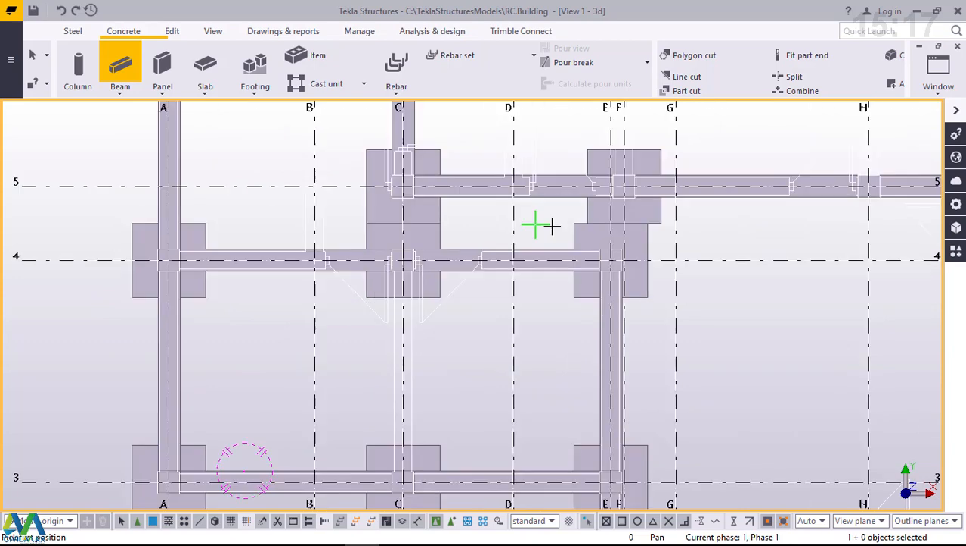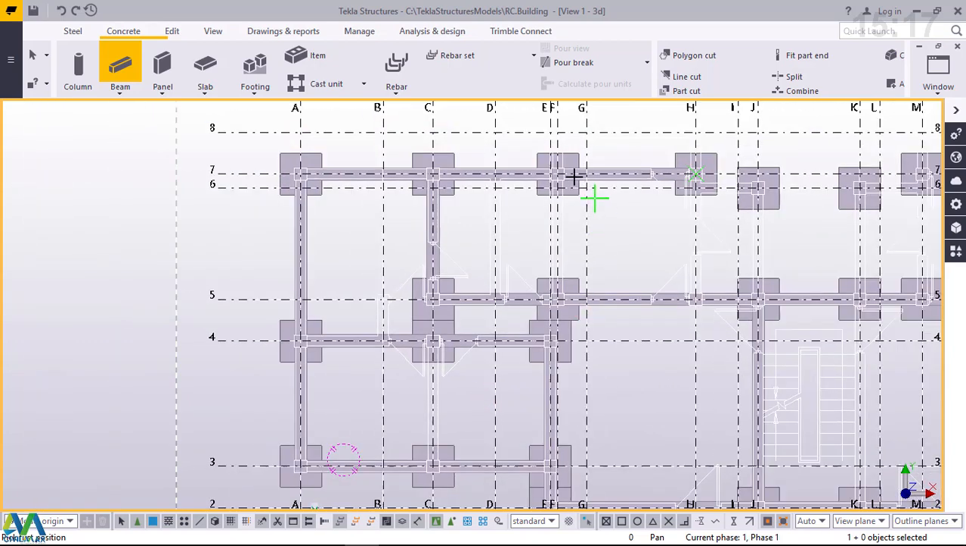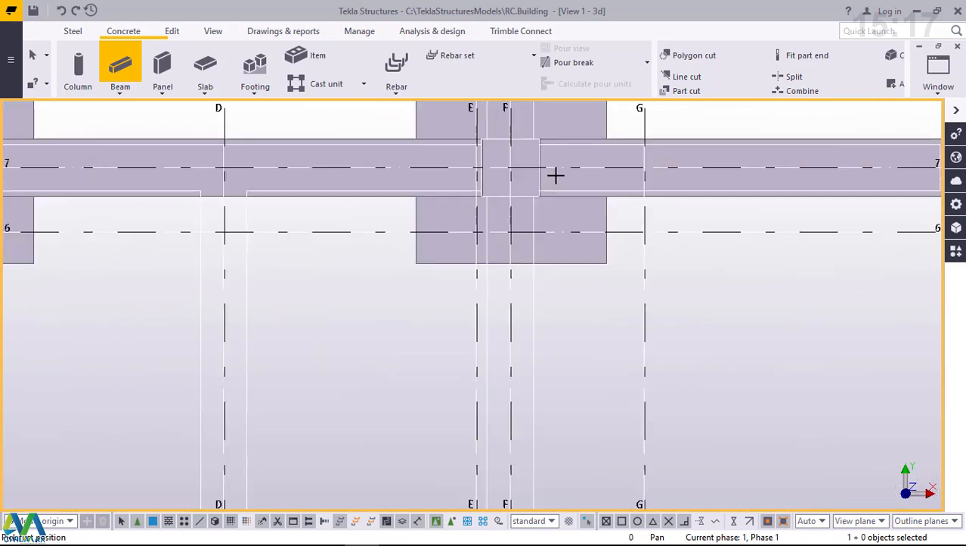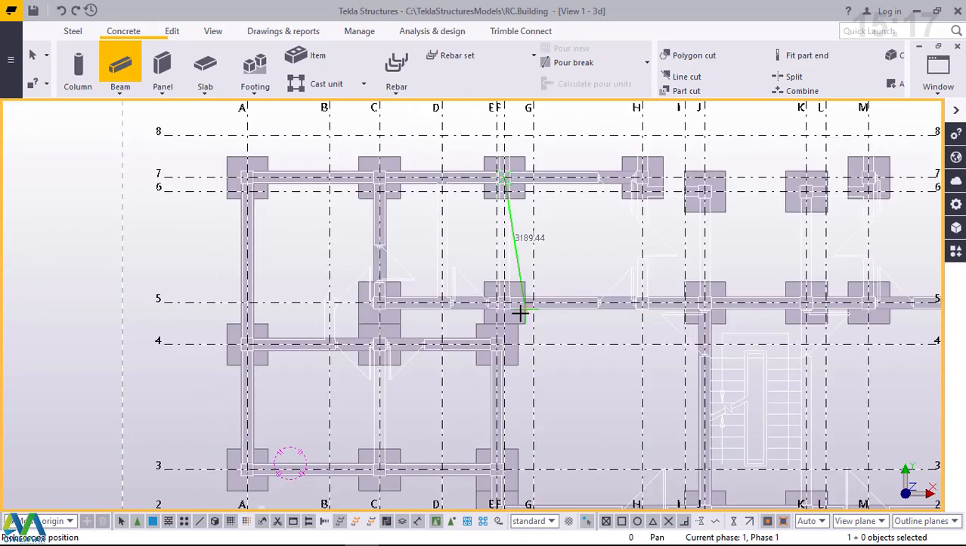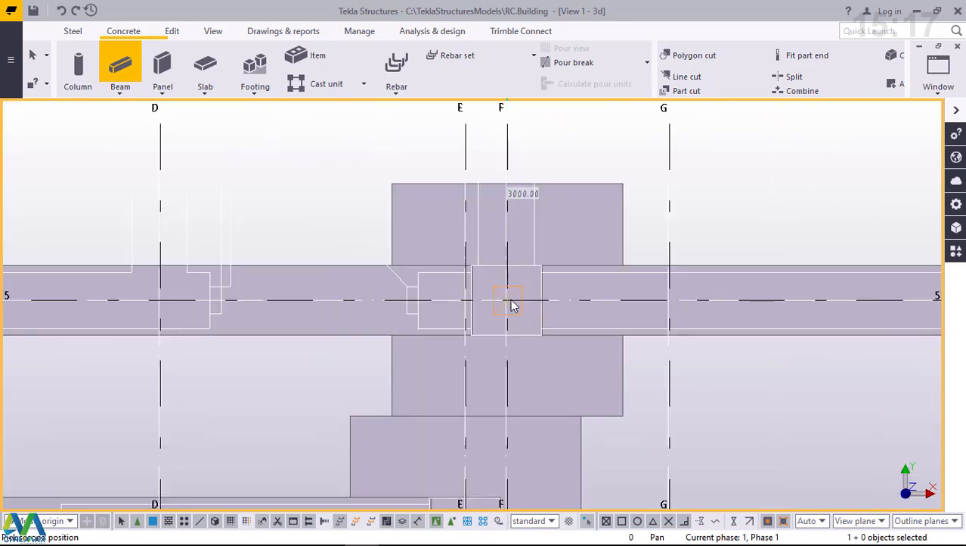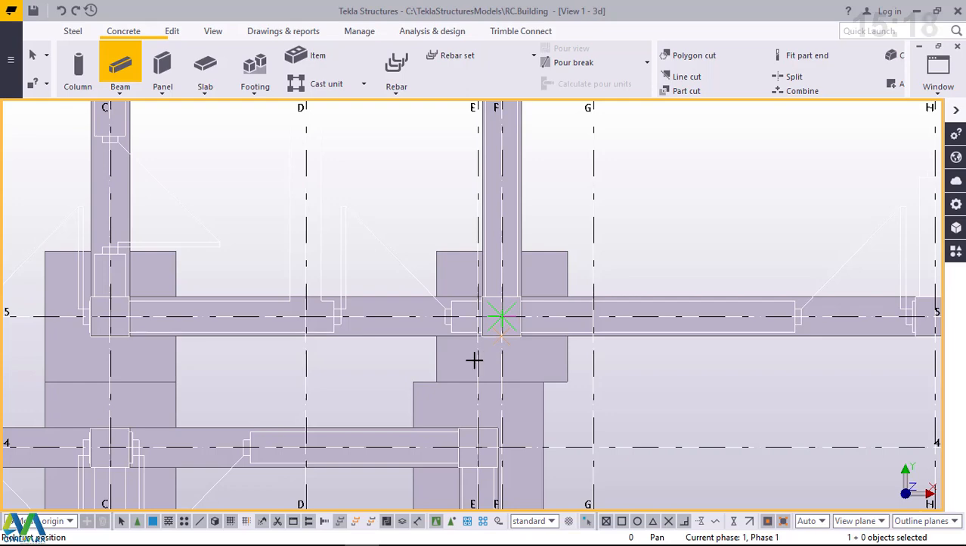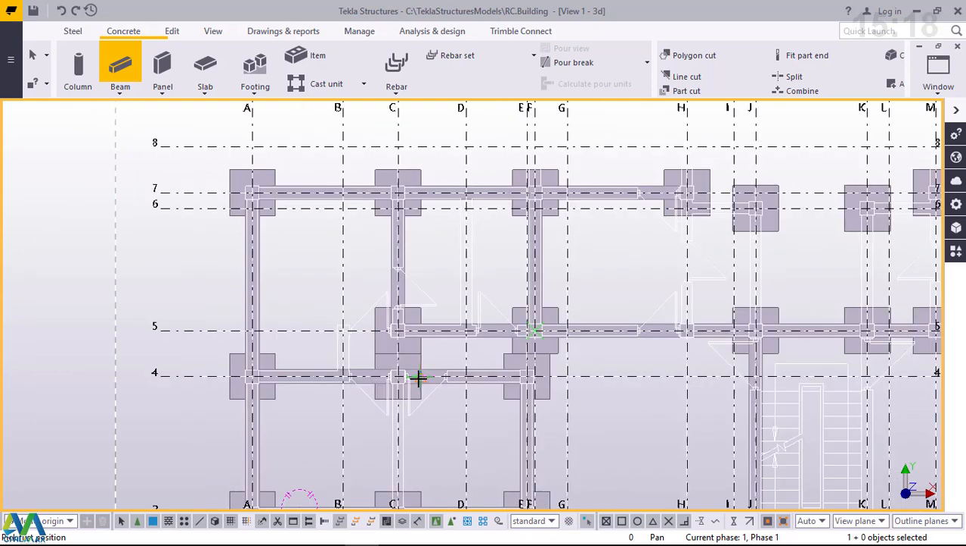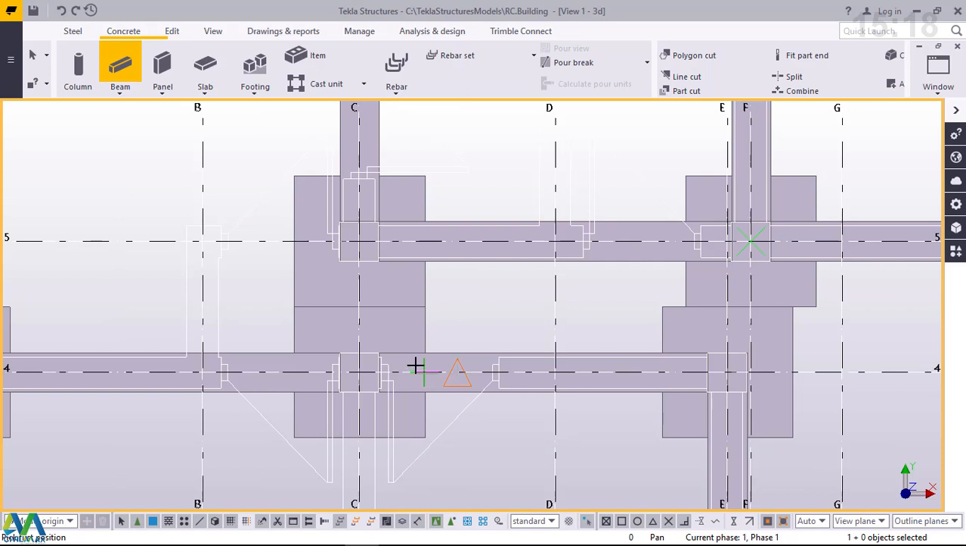Then we'll join this. Then we'll join this. Just zoom it close. We'll join that to this. Perfect. This has to be joined with this.